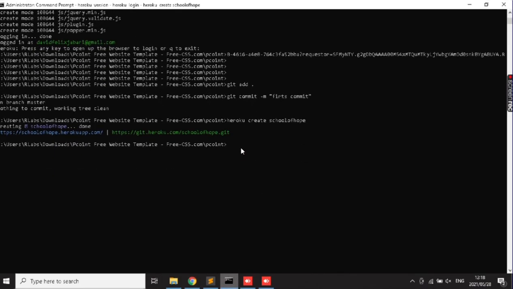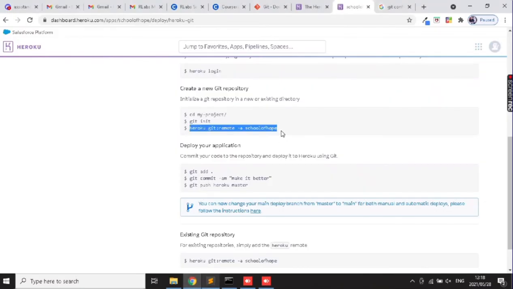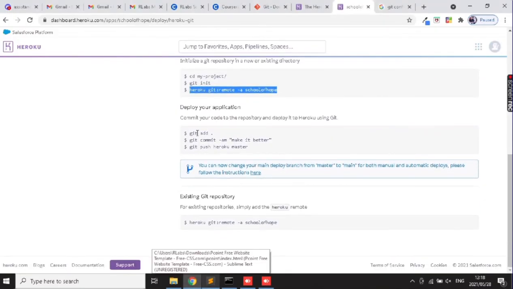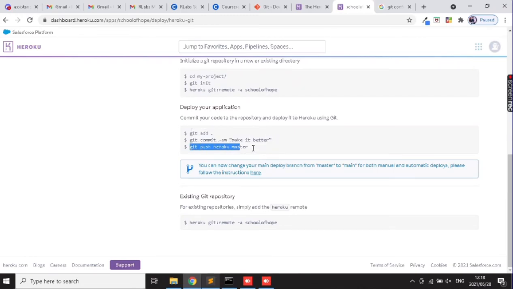go to your browser or to your CMD and paste that in there, hit enter, and where I have School of Hope, you will have the name of your app, and we can copy the next command. We did have git add, git commit. The last one would be git push.